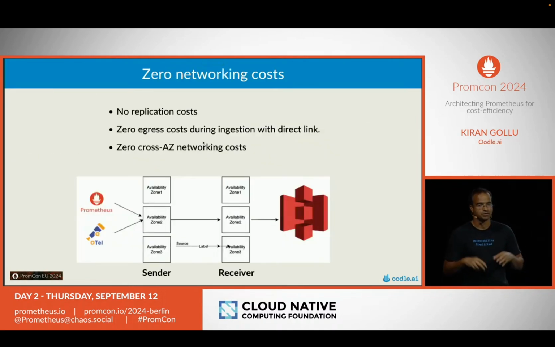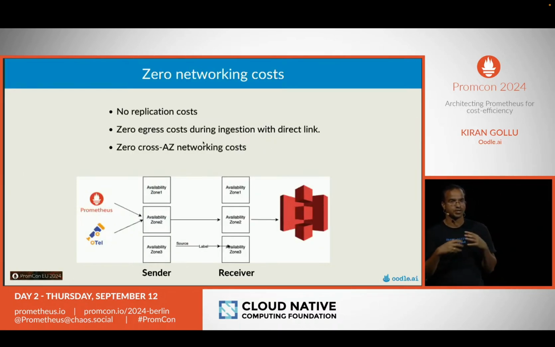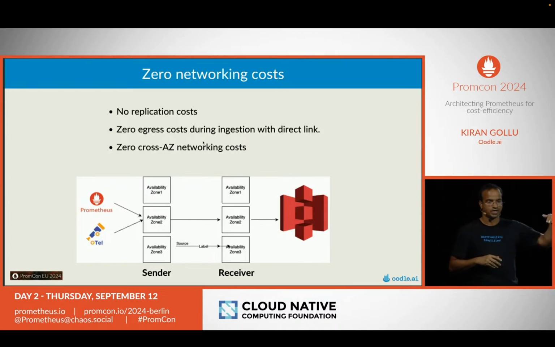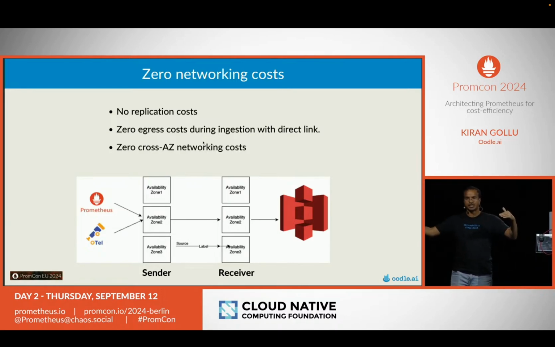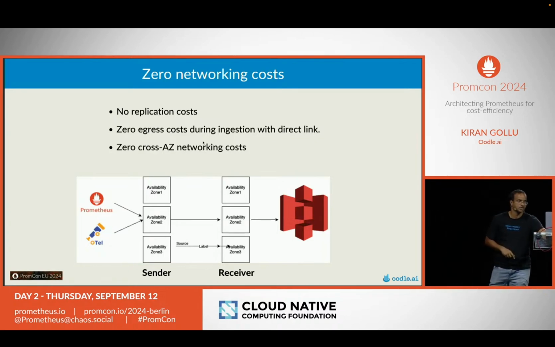We're also able to achieve zero networking costs with an AZ-aware architecture, especially if you're hosted on the cloud. When the sender or the OpenTelemetry data goes through an availability zone, you can actually pin the availability zone across sender and receiver and directly write it to S3 so that there are no egress costs at all. Egress costs are down to zero. So that's something that we have leveraged.